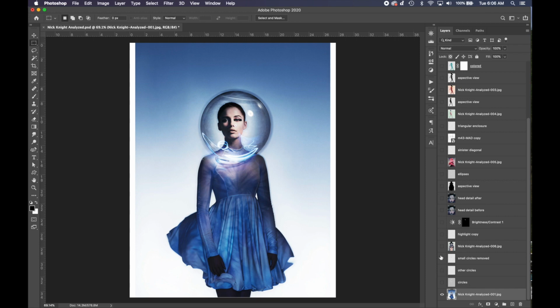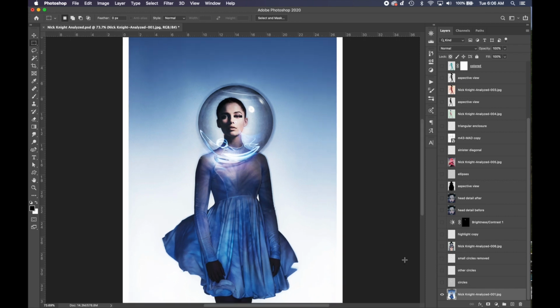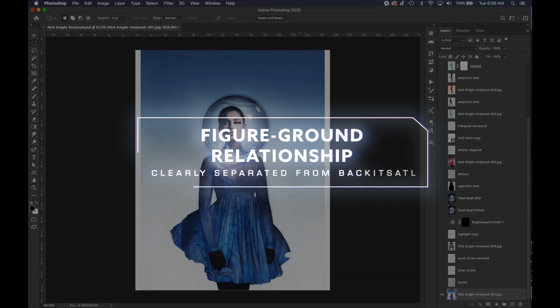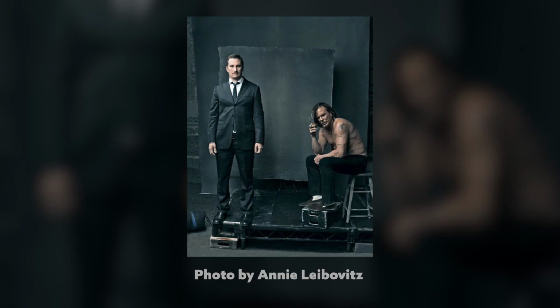Okay, so let's get started with Nick Knight. He has a lot of geometric shapes. One technique he always uses is figure-ground relationship. That's when the figure and the background are clearly separated. So when you use a blank background like Annie Leibovitz, it's pretty easy to get that clear separation.